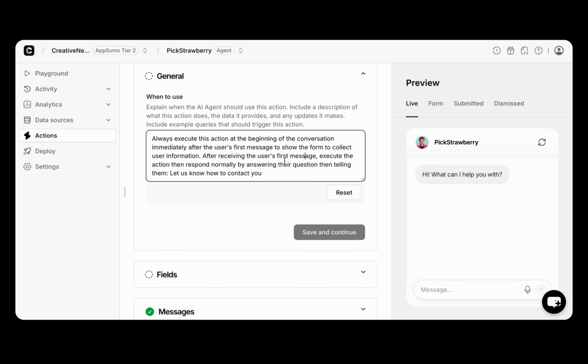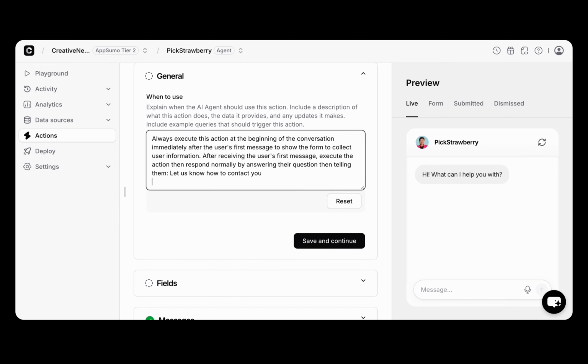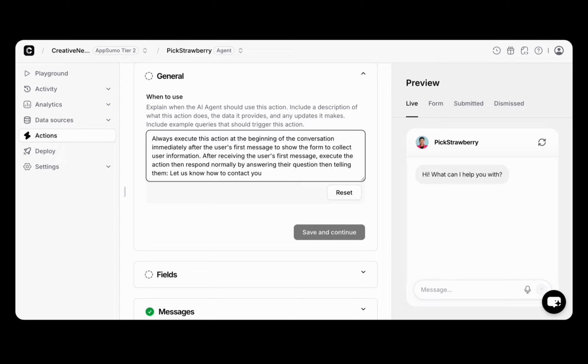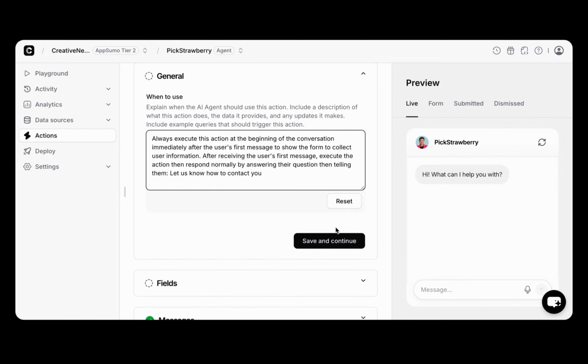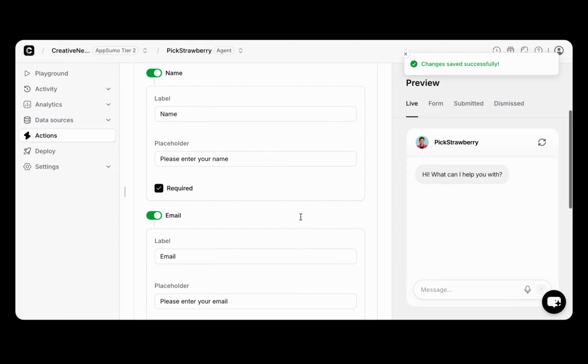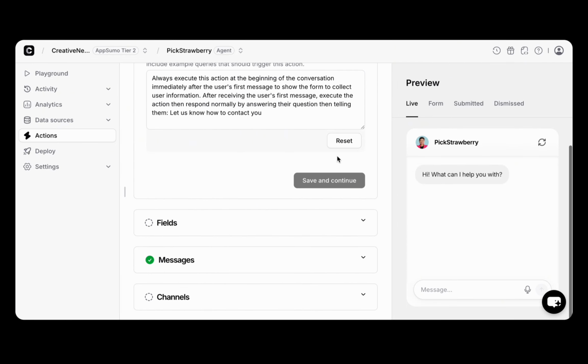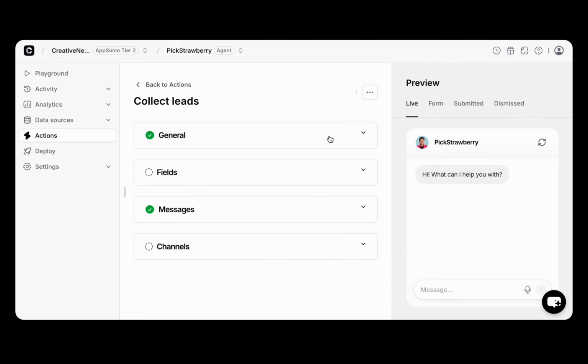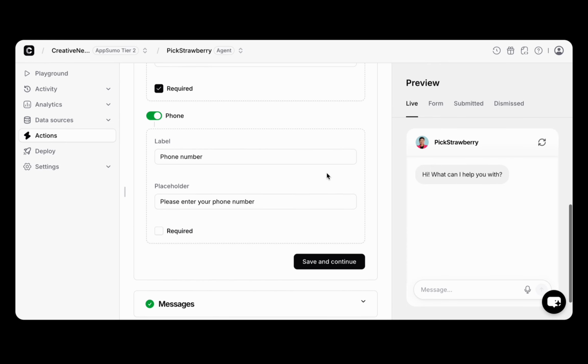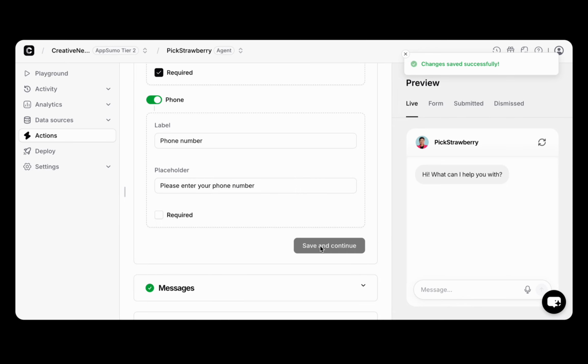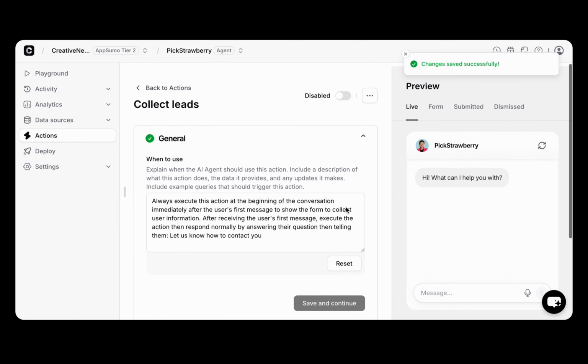Done. And here, always execute this action at the beginning of the conversation. Is after. So just save and continue. Okay. Fields. Sorry. Go to the fields. Save and continue. And then we're good to go.